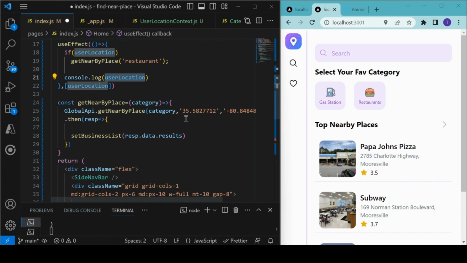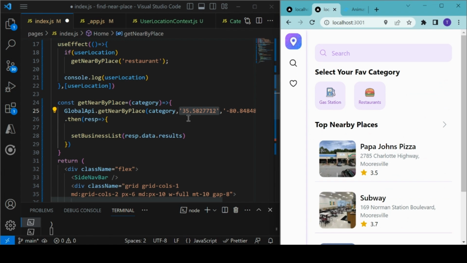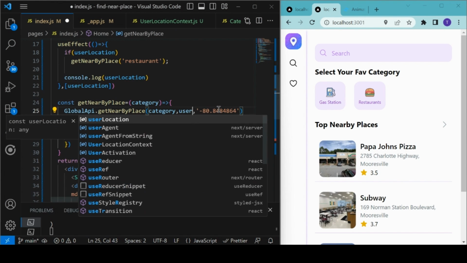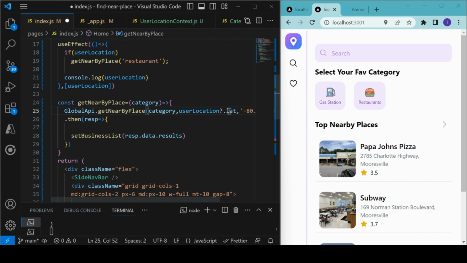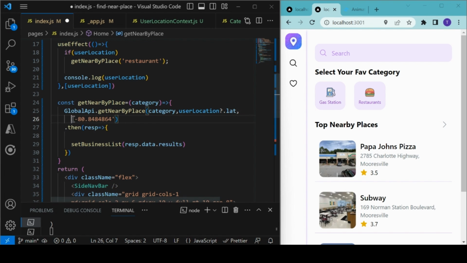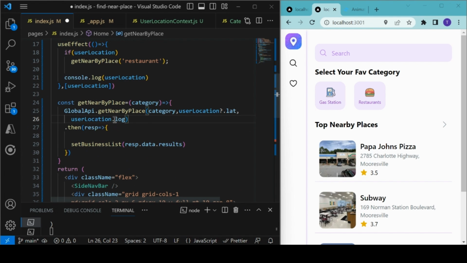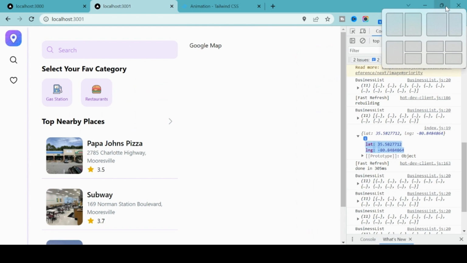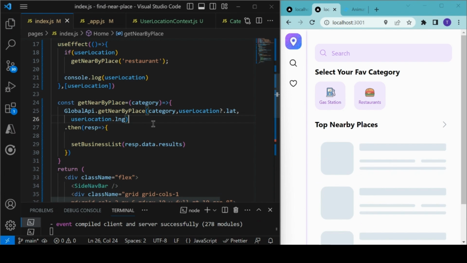Now with the help of user location, just replace this one. Let me check what the field names are, latitude and longitude. I will replace this with userLocation.latitude, and the other one with userLocation.longitude. I don't know what name I gave; it's not longitude, it's lng, so it needs to be lng. Okay, and now save it.